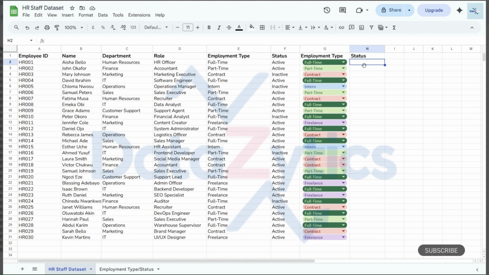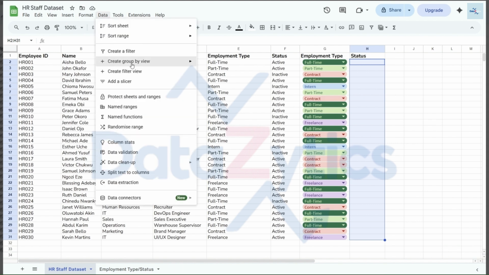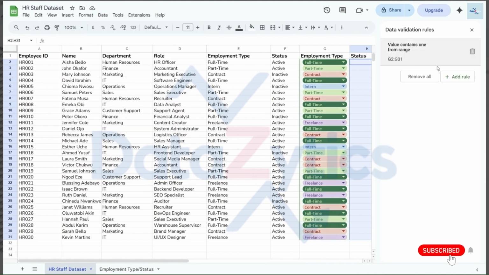Now let's move on to status. This time, I'll be using a different approach that still gives the exact same result. I'll start by selecting the cells where I want to add the drop-down. Then I'll go to the data option and select data validation. This brings up the same data validation panel as before. You can see the rule we created earlier.